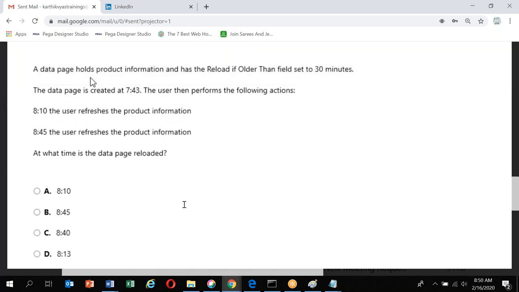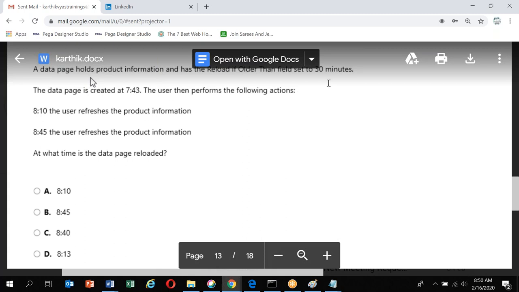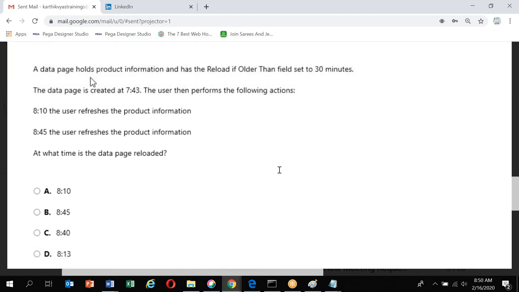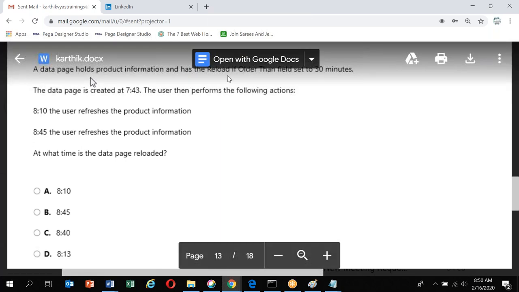So basically what are the conditions? Based on what conditions it will refresh is the question. The one thing is reload is there, 30 minutes. You think that is the only condition it will go and refresh? No, it is not the only condition. If 30 minutes is the only condition, ideally it should refresh itself at 8:13. No, that is not the only condition. There are two conditions. One is this refresh strategy, and next one is the user should access the data page, then only it will reload. Two things have to meet if it wants to reload from its source. One is, see, it is reload if older than 30 minutes. It is not exactly after 30 minutes.